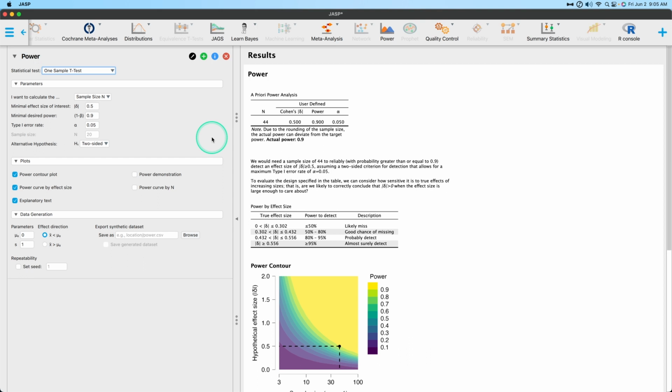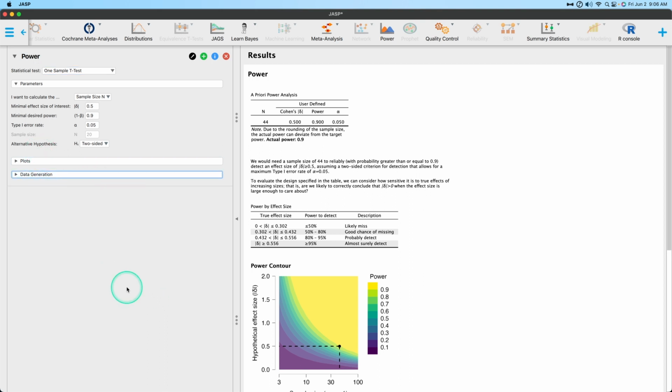Now, when you open the power analysis module, it's going to be an independent samples t-test, but all you have to do is choose one sample t-test on the statistical test drop-down menu, and you'll be good. All right, so let's close plots. Let's close data generation. I did those in a previous overview video for this module, so we are just going to focus here on figuring out power.